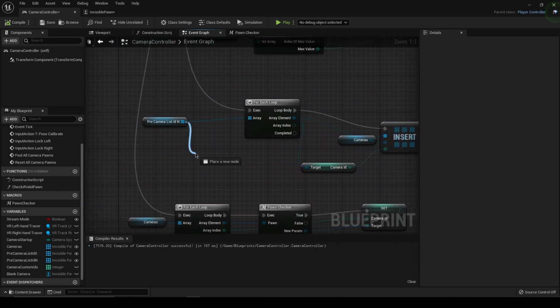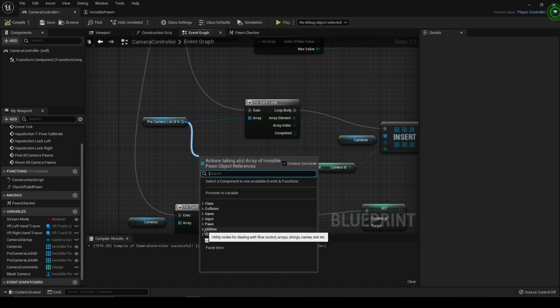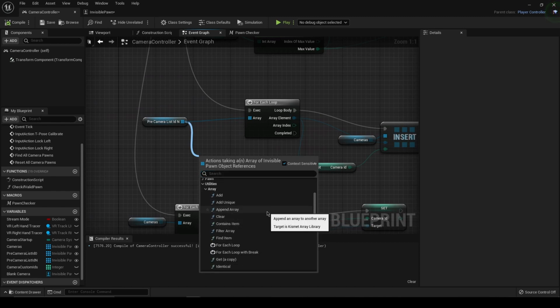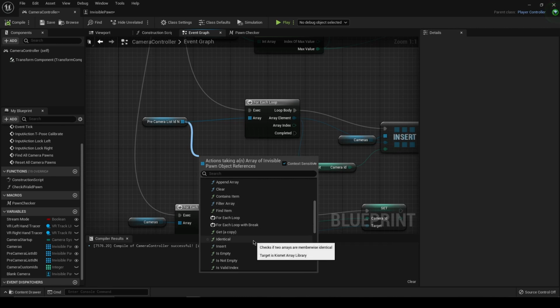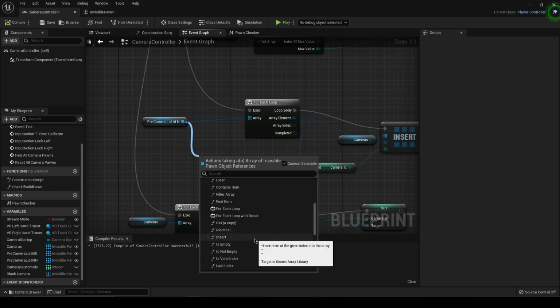So what we need to do, utilities array, contains items, filter array, because what's happening is that the pawn number 6 is getting inserted late, which means that it's pushing down the other two because it's up first.